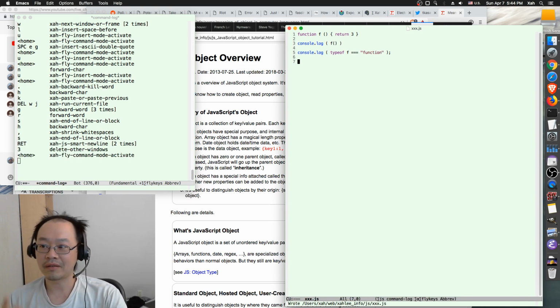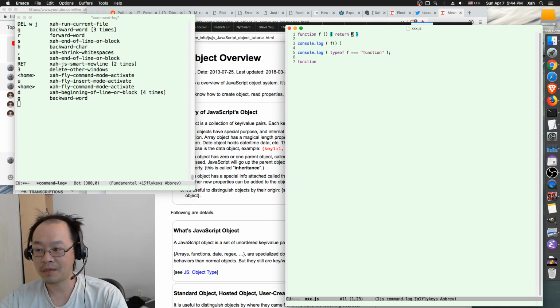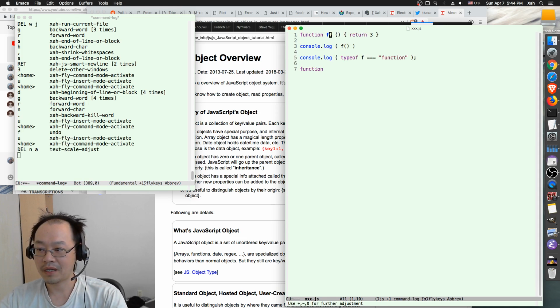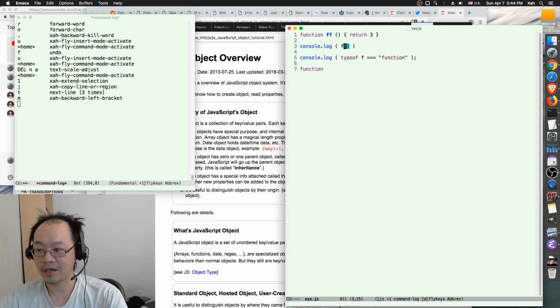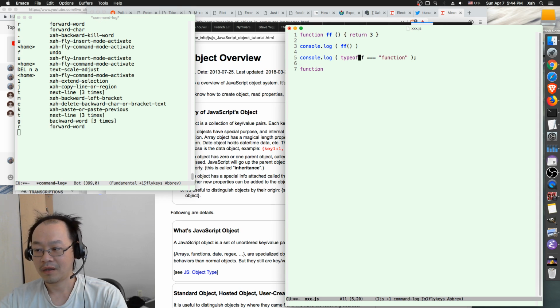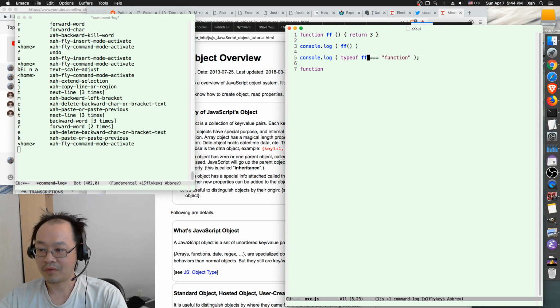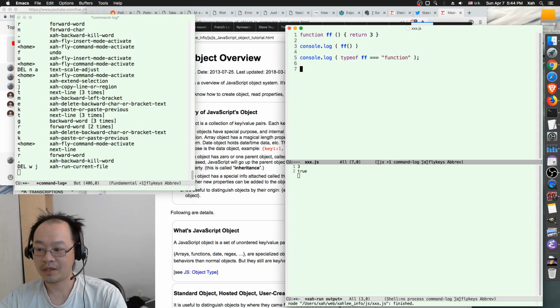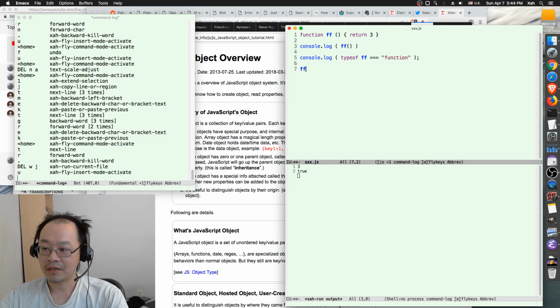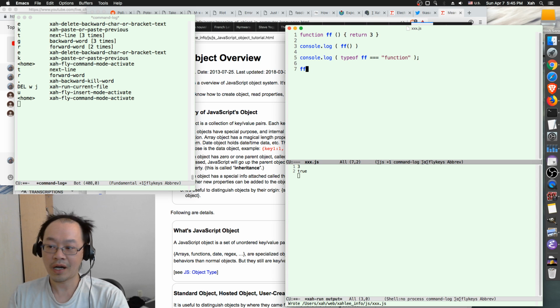But however, I said a function is key and value pairs, right? You don't believe me? Let me show you an example. So let's define a function and name it ff instead of f, so that we don't confuse it with something. Let's run it. It still runs. So now ff is a function object.